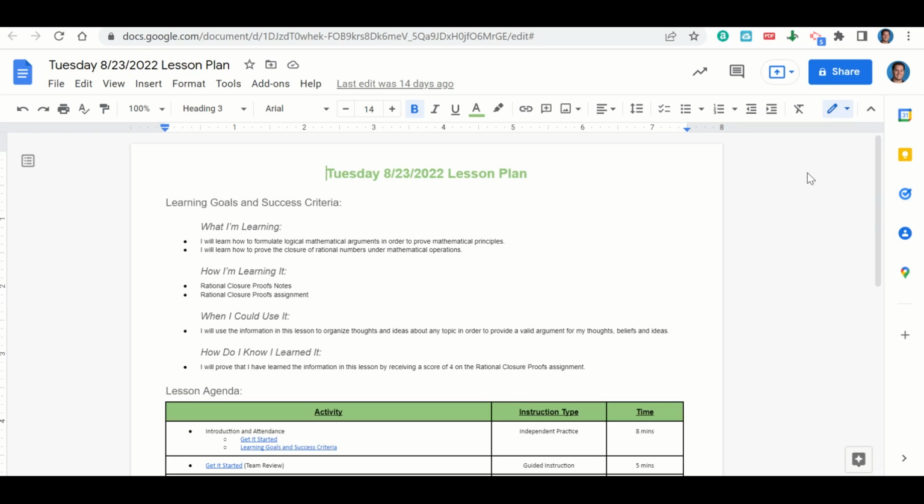When can we use this? To organize thoughts and ideas about any topic in order to provide a valid argument for your thoughts, beliefs, and ideas. How do we know we learned it? By getting a score of 4 on the rational closure proofs assignment.